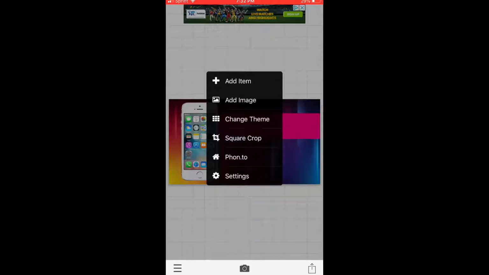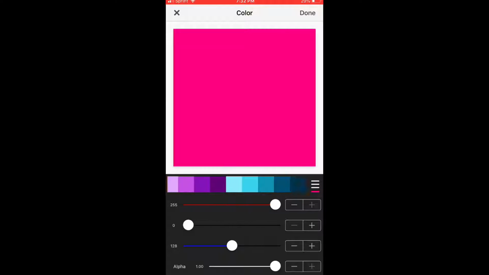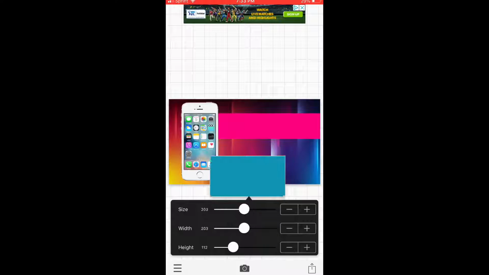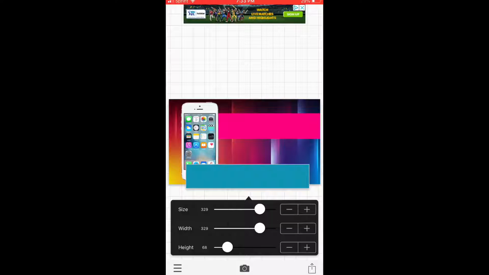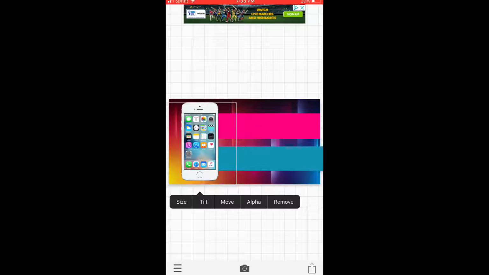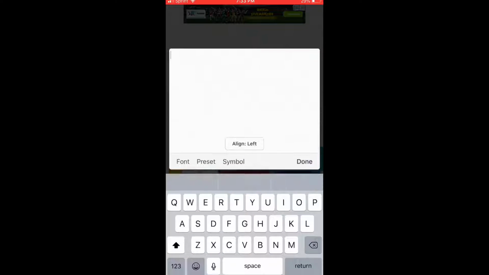So we're going to do it again, but this time I'm going to change the color. Going to press on it, press color. Going to do a nice teal this time. I'm going to do the same thing and make it about the same size. So after I do this, I check to make sure it's the same size. And then we are going to add the font on.